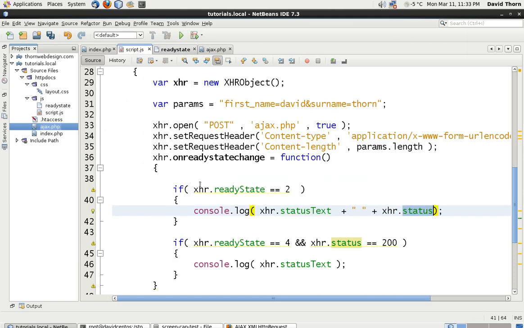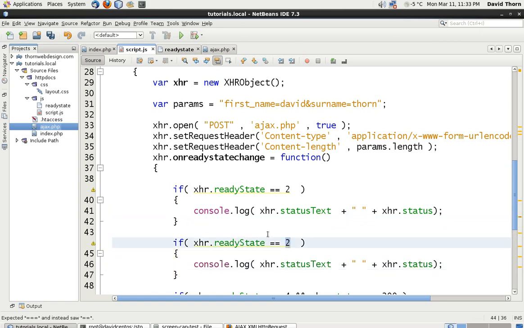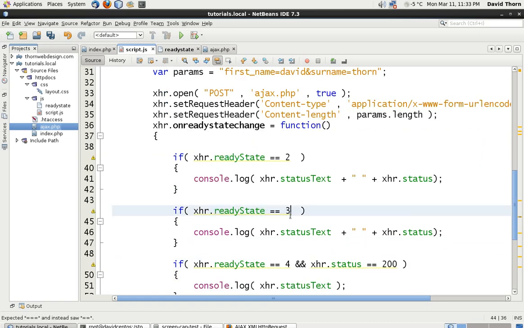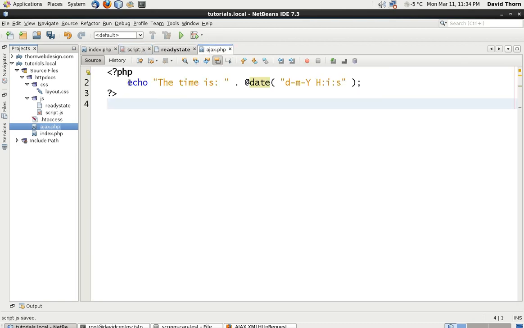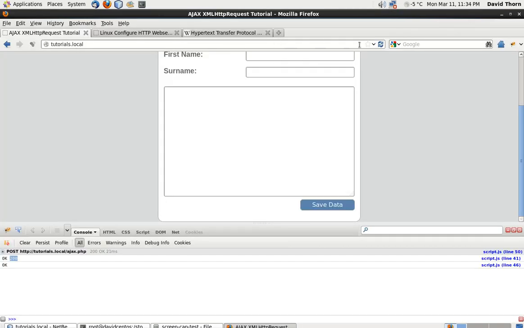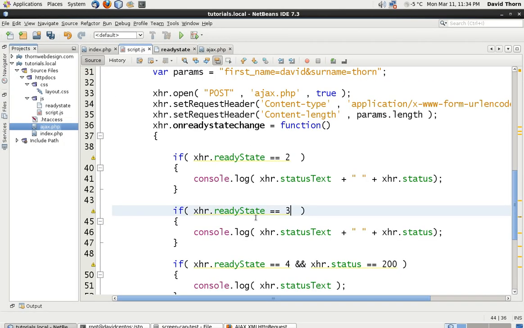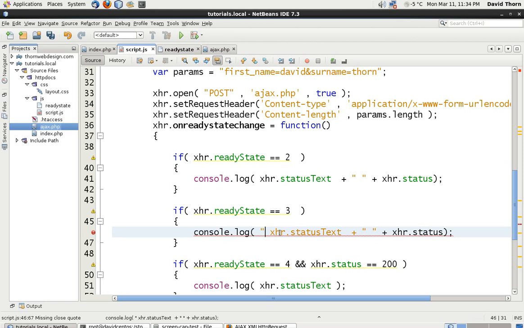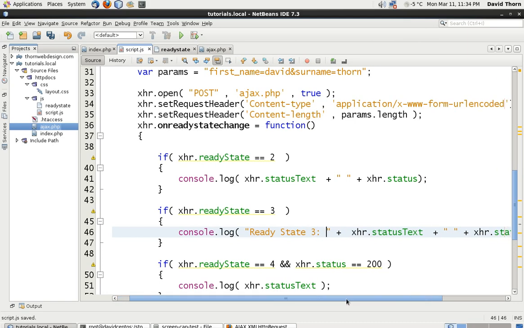Now this is the thing, if we check now status 3, now if ready state 3, and we'll put in the status text, no, we'll just leave it as that. And when we come to the server, if we then comment out this echo, so nothing's going to be sent back. Let's see whether we get this status 3. Let's just change this to show that we're on ready state 3, so it's a little bit more visible.